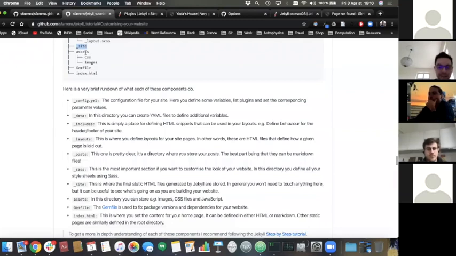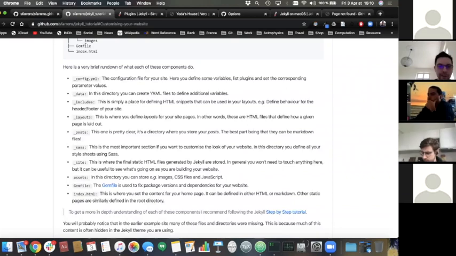Then you have an assets directory. Assets is where you can store images, JavaScript, CSS, or anything else that's not really related to the HTML and markdown content. Then you have your Gemfile, which is basically the packaging description for your website. Essentially all the plugins, themes, and everything that need to be downloaded, and if they need specific versions, all of this is specified in your Gemfile.